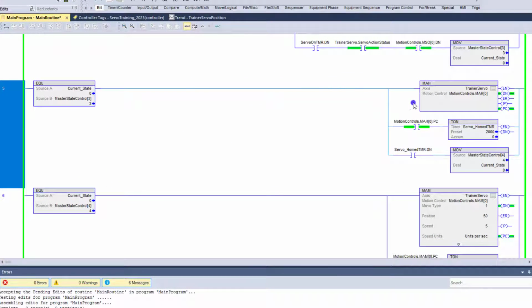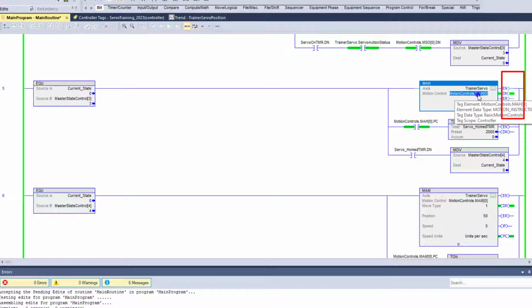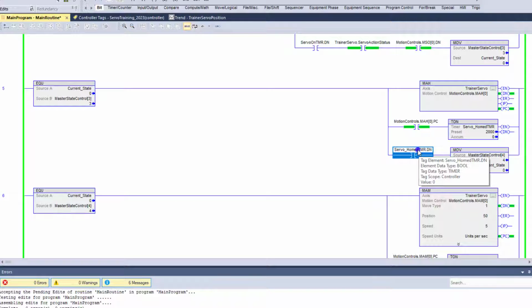As soon as the PC bit, which is process complete, comes on, if you notice, each one of these motion instructions has its own dot bits: EN would be enabled, DN would be done, ER would be error, IP is in progress, and PC is process complete. Once it's in process complete and the servo is homed for 2 seconds, I'm saying, okay, it's homed for two seconds, let's go ahead and move to state 4.